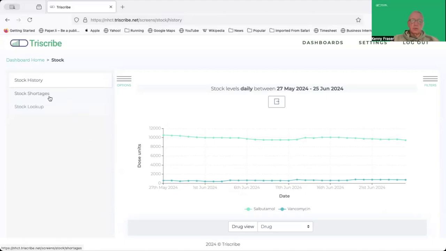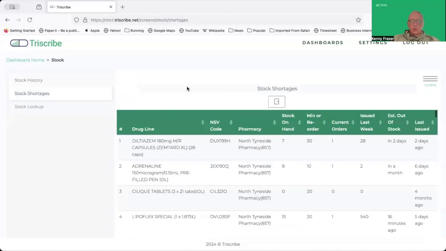But there are two new tables in this tab now. Stock shortages is a simple table that tells you everything you need to know to understand whether there are drugs where there's a risk of a shortage within your hospital. In other words, a risk that you might run out of the drug and not be able to give patients the medication that they need.